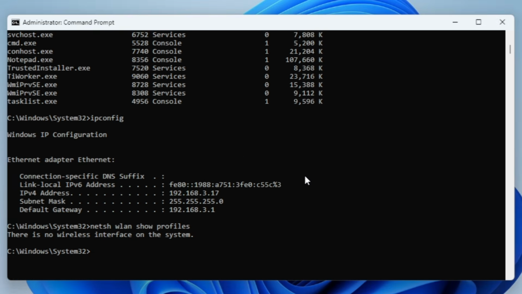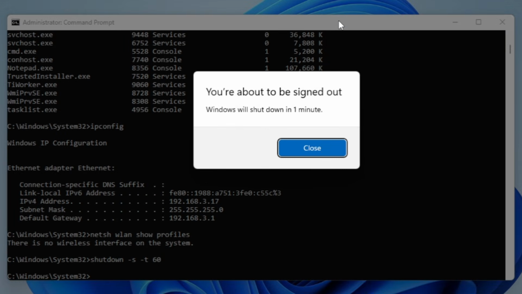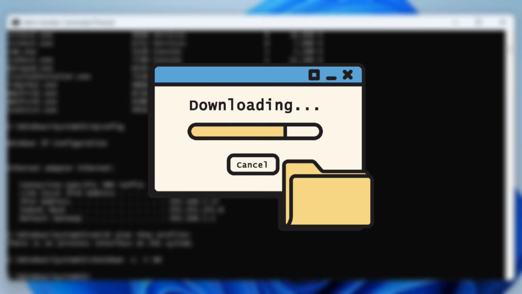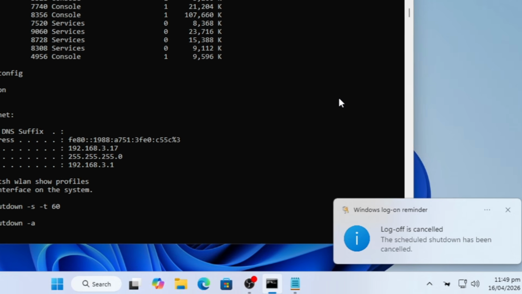Now for a smart automation trick that saves time. shutdown -s -t 60. Press Enter. This schedules your PC to shut down after 60 seconds. Perfect if you're downloading files and want the computer to turn off automatically later. Need to stop it? Type shutdown -a, and it cancels instantly.